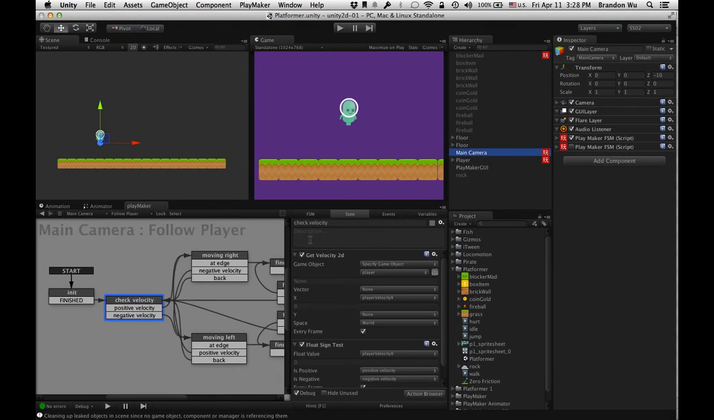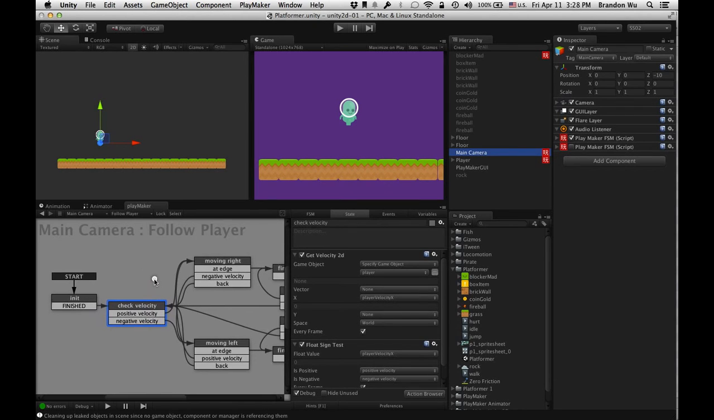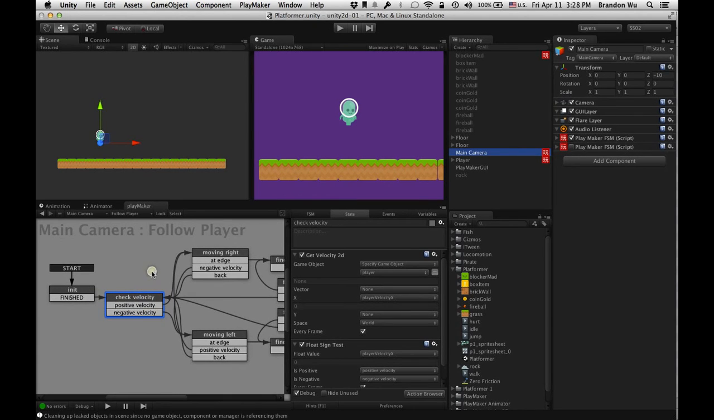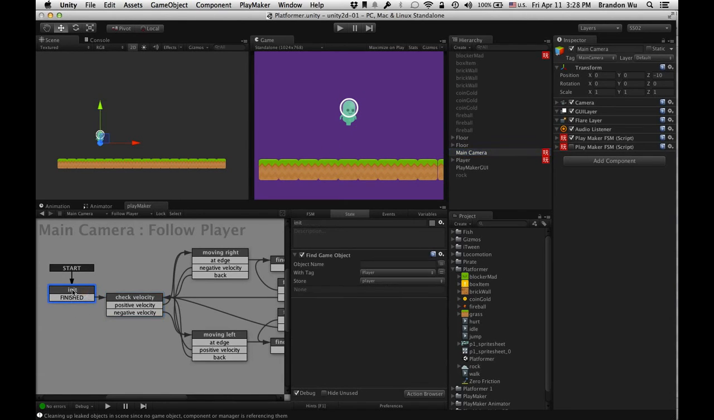So let's take a quick look at how this state is set up for the camera to follow the player the way we want it. First, we have our init scene where we go and find the player object and put it in a variable so we can use it later on.